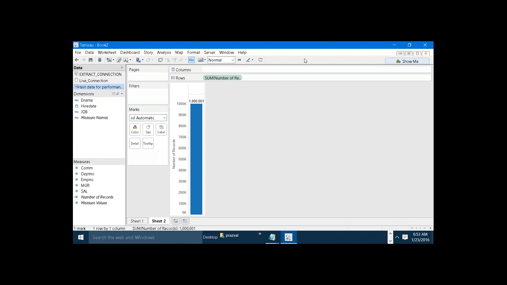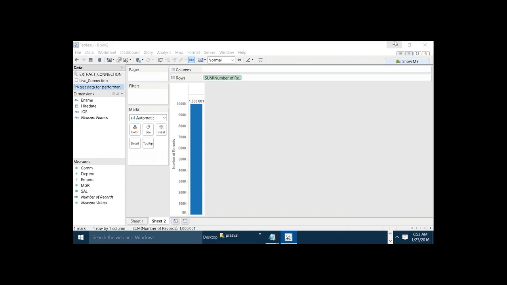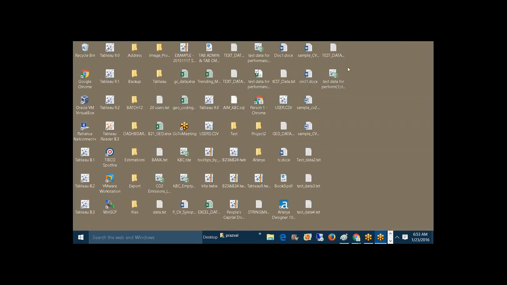Okay, so the most important thing is we need to check the extract file size. The extract file size is here. What is the file size? 3.87 MB. The actual file size is 57 MB. What about the extract file size? The extract file size is 3.87 MB.